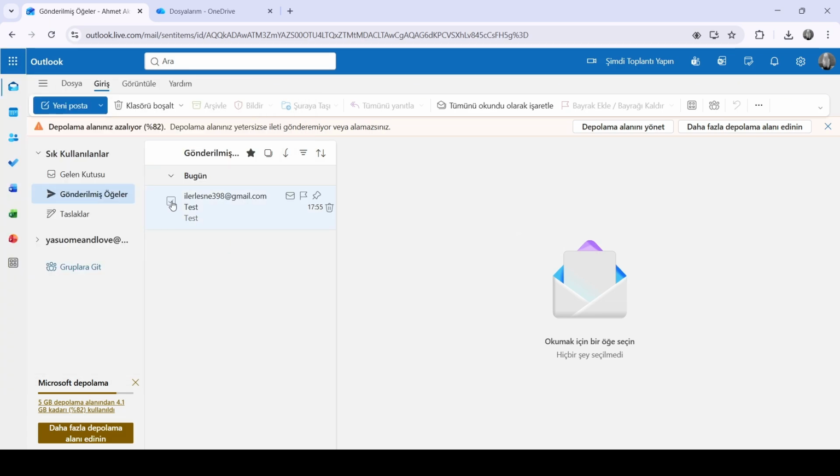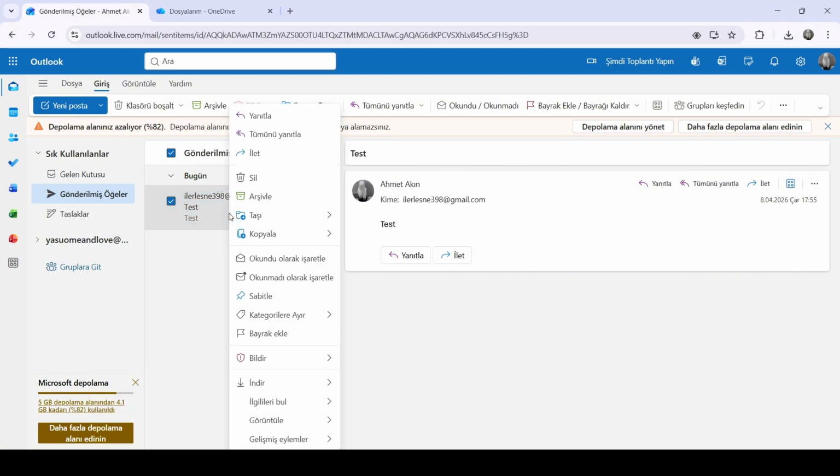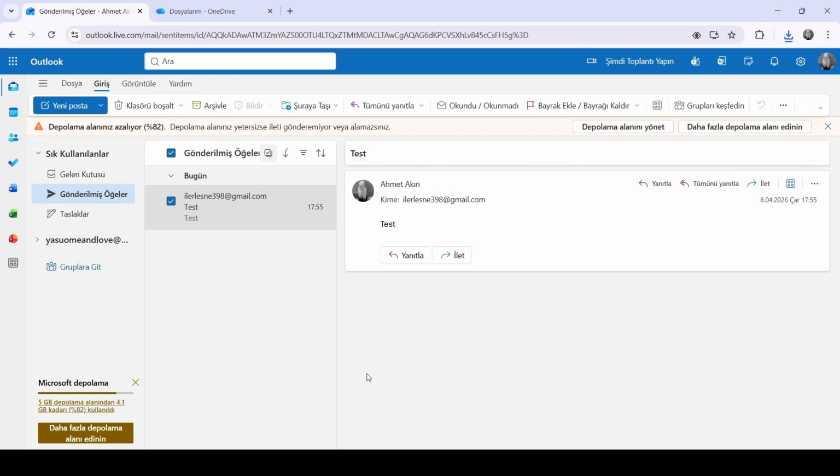Now, go through your emails and choose the ones you want to save. After selecting them, click on the three-dot menu in the toolbar to open more options. From the list, choose Download as MSG to save the emails to your computer.